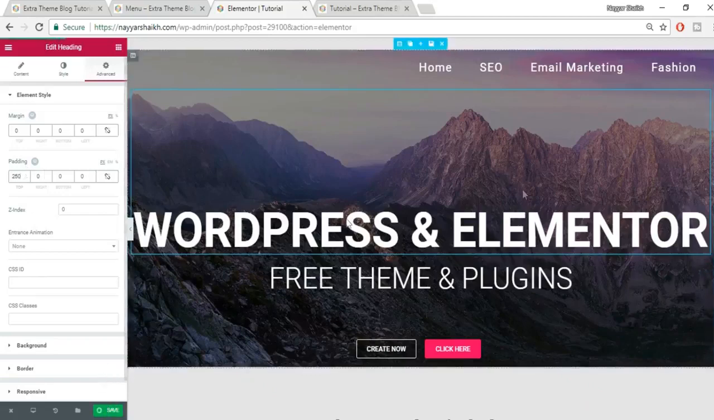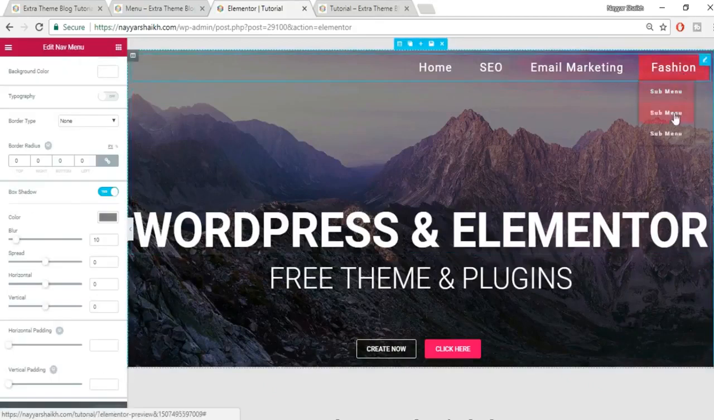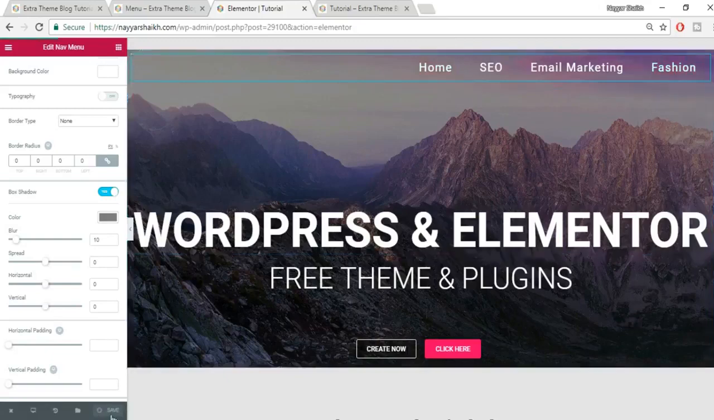So let's click on save. Now I hope you can see this much better. There is a box shadow on this sub menu. You can also add it to this menu or so on, wherever you want. Okay, so this was the transparent menu. Okay, click on save.